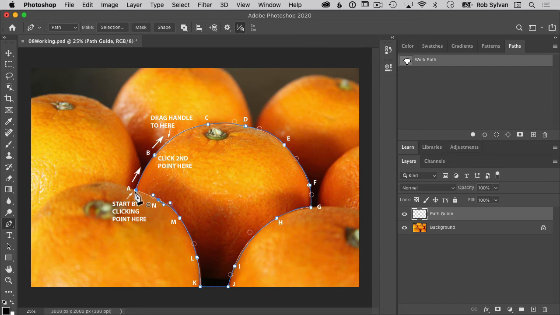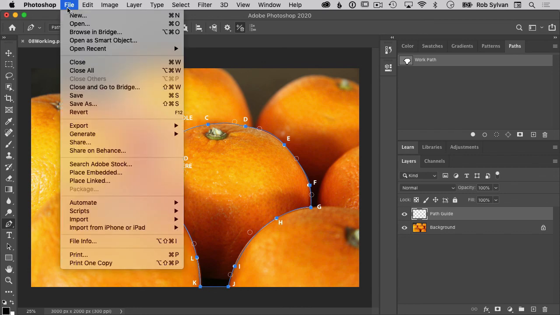Position the pointer over point A, and when you see a small circle by the Pen tool pointer, click to close the path. The circle indicates that the pointer is close enough to close the path. Evaluate your path. If you want to adjust any segments, do step 15. Otherwise, skip to step 16. When you're done, leave the path selected and save your work so far.